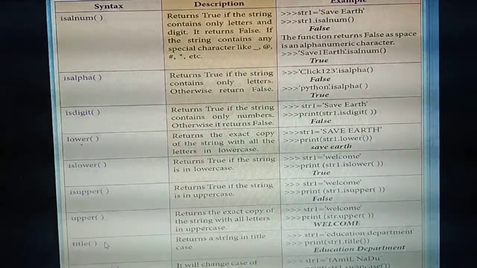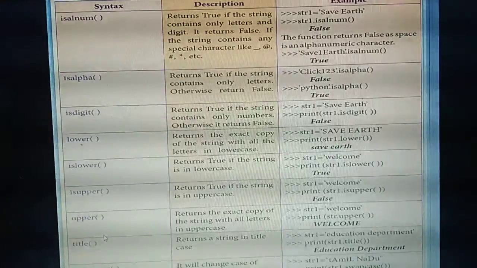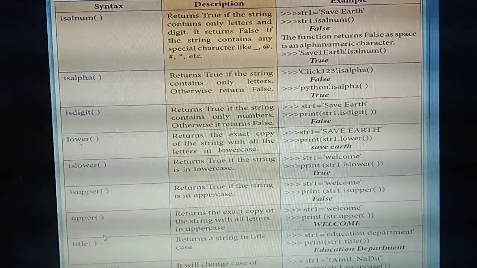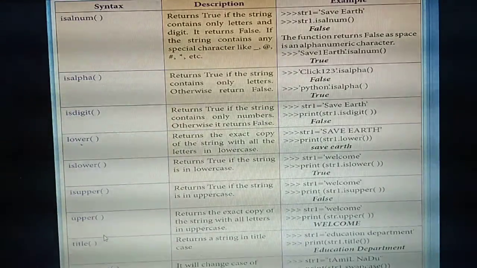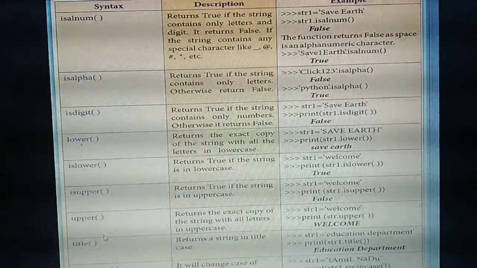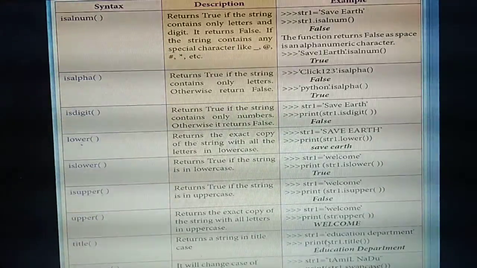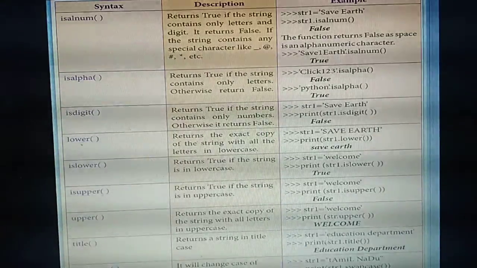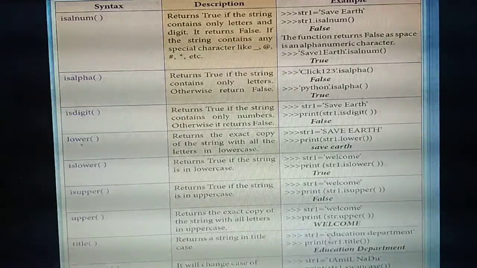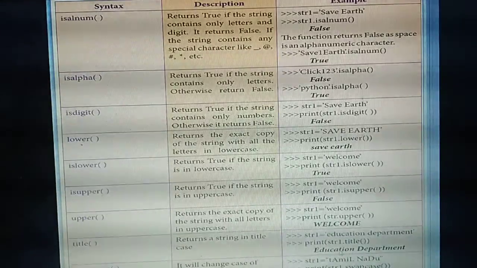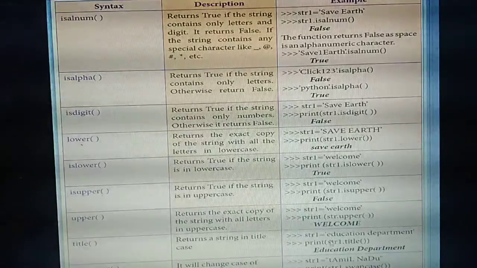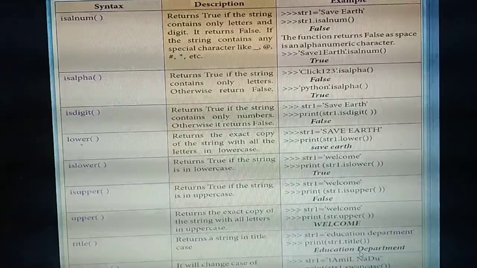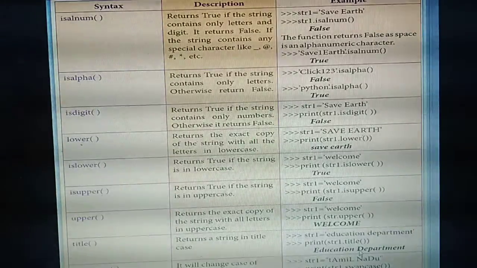So next thing is title. What do you mean by title? Title always returns the first starting letter of each word in capital letter. That's the use of title. If you are giving the two words, education department, in small letters, and you are giving title, see the first letters of the words are written as capital letters. See, education, E is given in capital letter and D is displayed in capital letter. That's the use. The title will display the first letter as a capital letter.